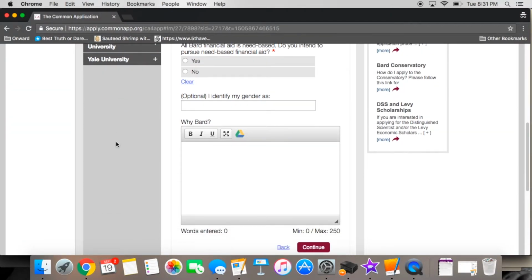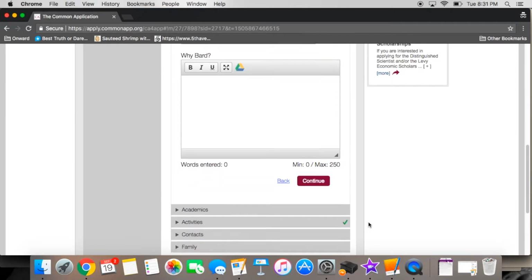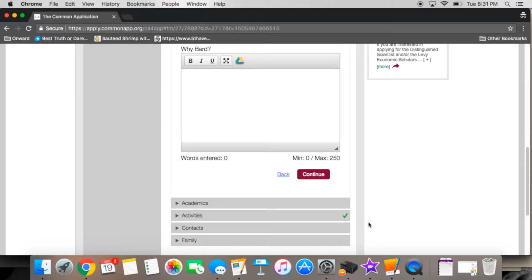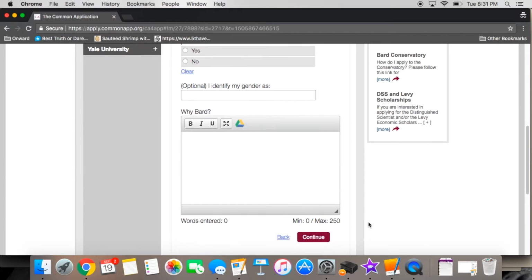And then BARD has this question, why BARD? Now, here's the thing. BARD said there was no additional writing. You have to write another 250 words for BARD. So just keep that in mind. That's why I really wanted you to see this. These question pages have tons of hidden writing in them that you need to do.